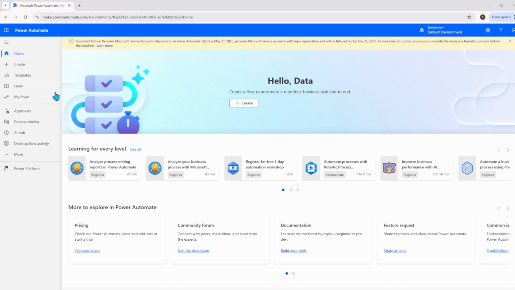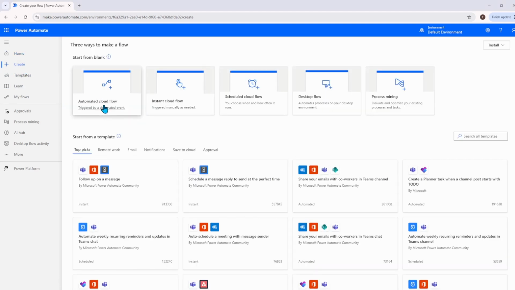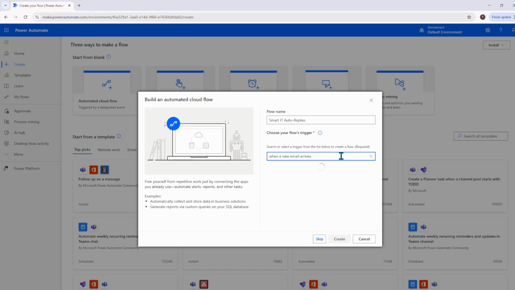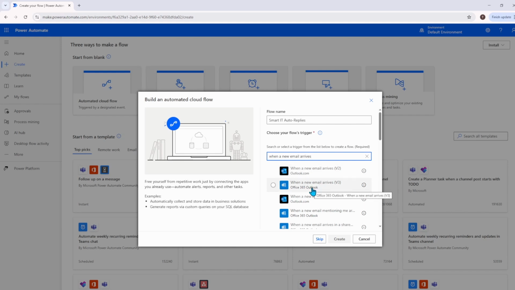Alright, so let's begin. We click on create and here we will select automated cloud flow. Let's give it a good name, Smart IT Auto Replies. For the trigger, we will select when a new email arrives. And for now, I will just select Outlook.com instead of Outlook 365. Once these accounts are deprecated, you would have to switch to Outlook 365. But for now, let's use this for testing.